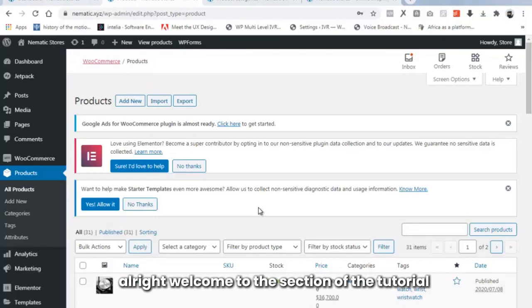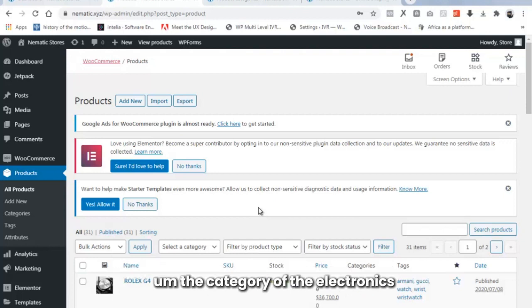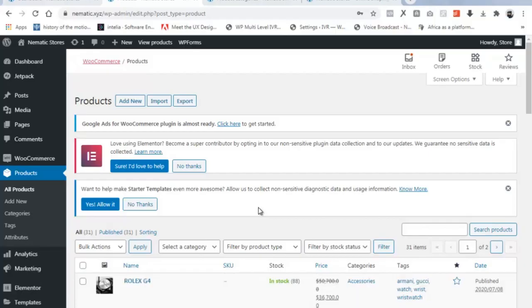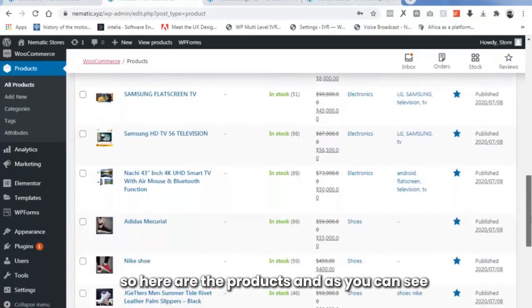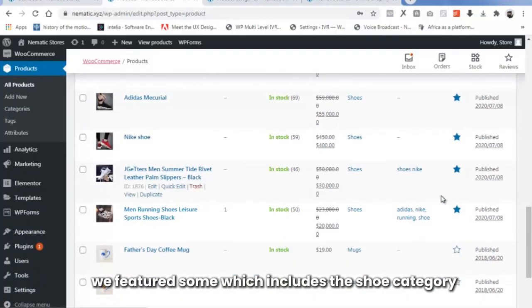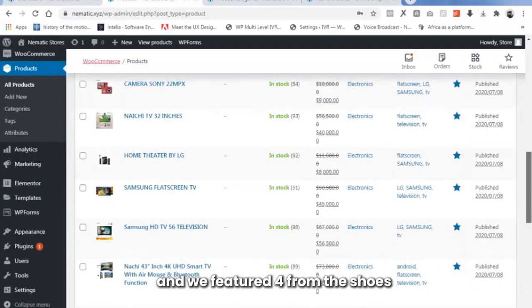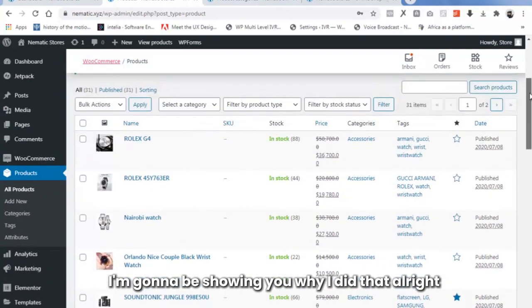All right, welcome to this section of the tutorial. In the previous sections, we've been able to create some products, which includes the category of the electronics, the accessories, and the shoes. Okay, so here we're going to start editing the front end of our page. As you can see, these are the products that we created. We featured some, which includes the shoe category and also the electronics. We featured 8 from the electronics and we featured 4 from the shoes. Now in this section, I'm going to be showing you why I did that.